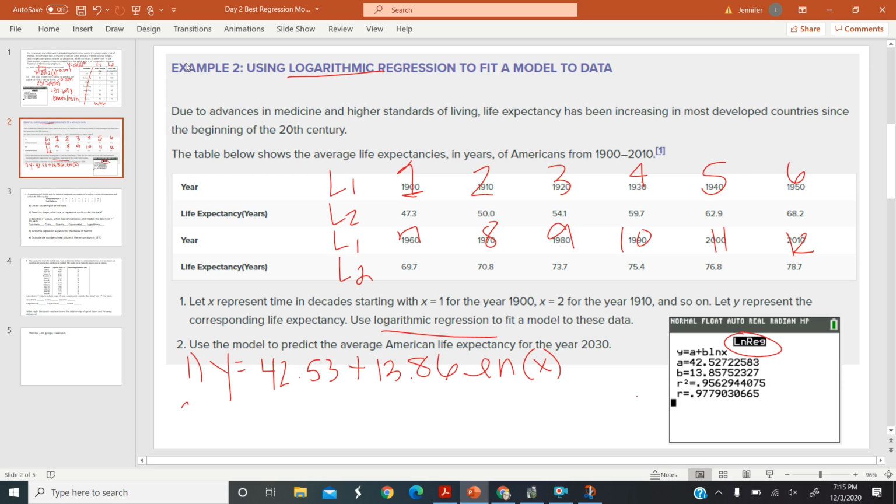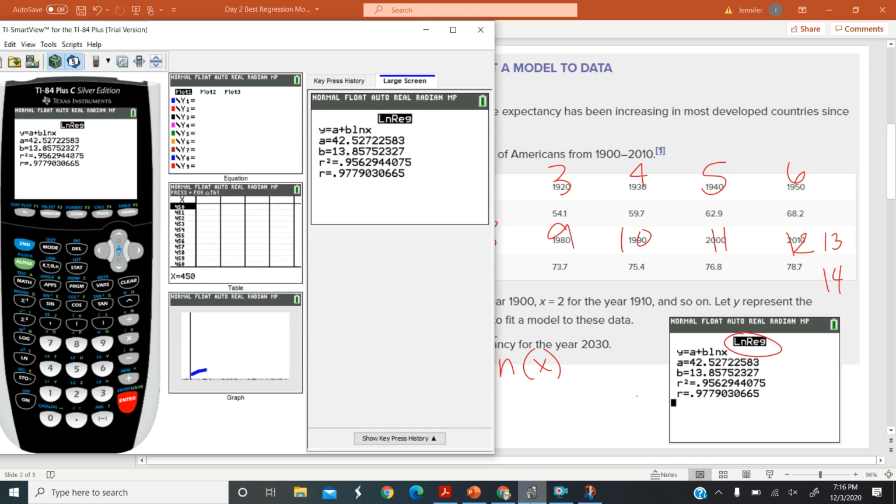And then for number 2, it wants you to use the model to predict the average American life expectancy for the year 2030. So we went all the way up to 2010, so that means that 2020 would have been 13 and 2030 would just be 14 in terms of x. So I'm just going to write x equals 14. And then I'm going to go to 14 in my table. So I'm going to come back over here.